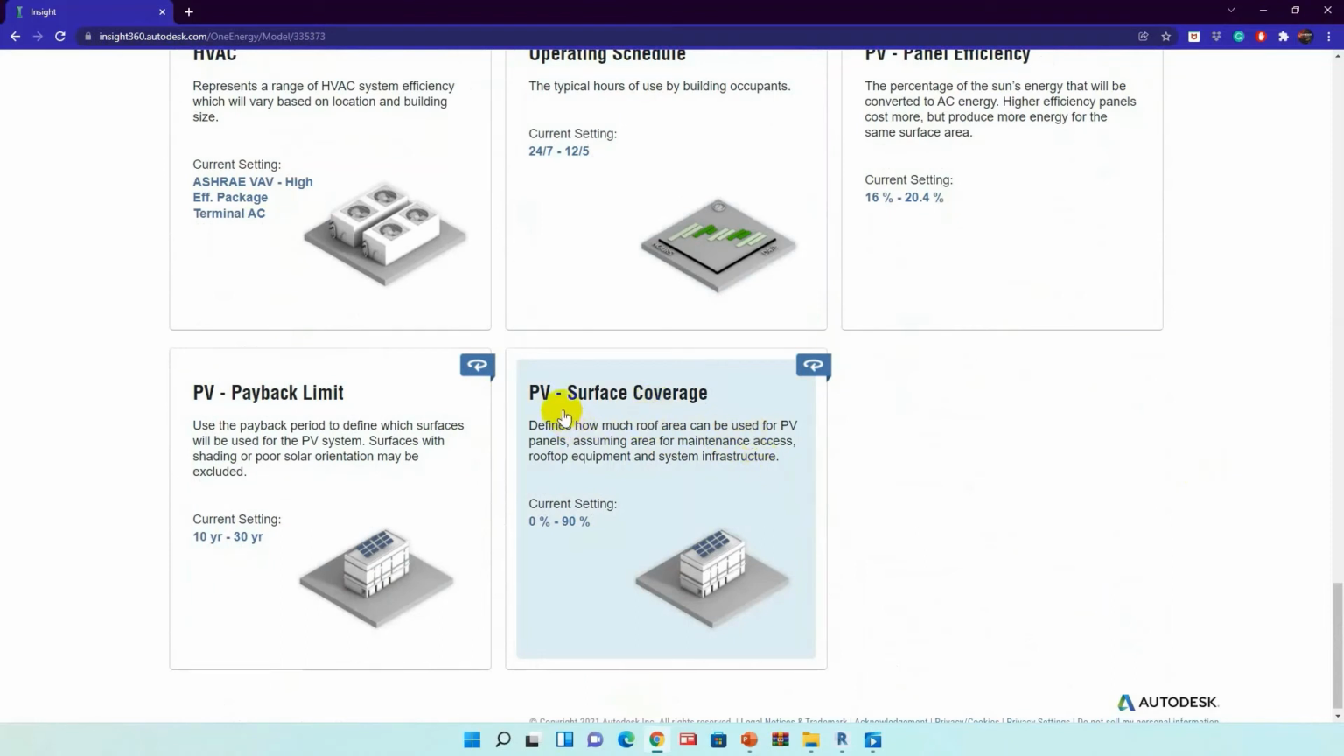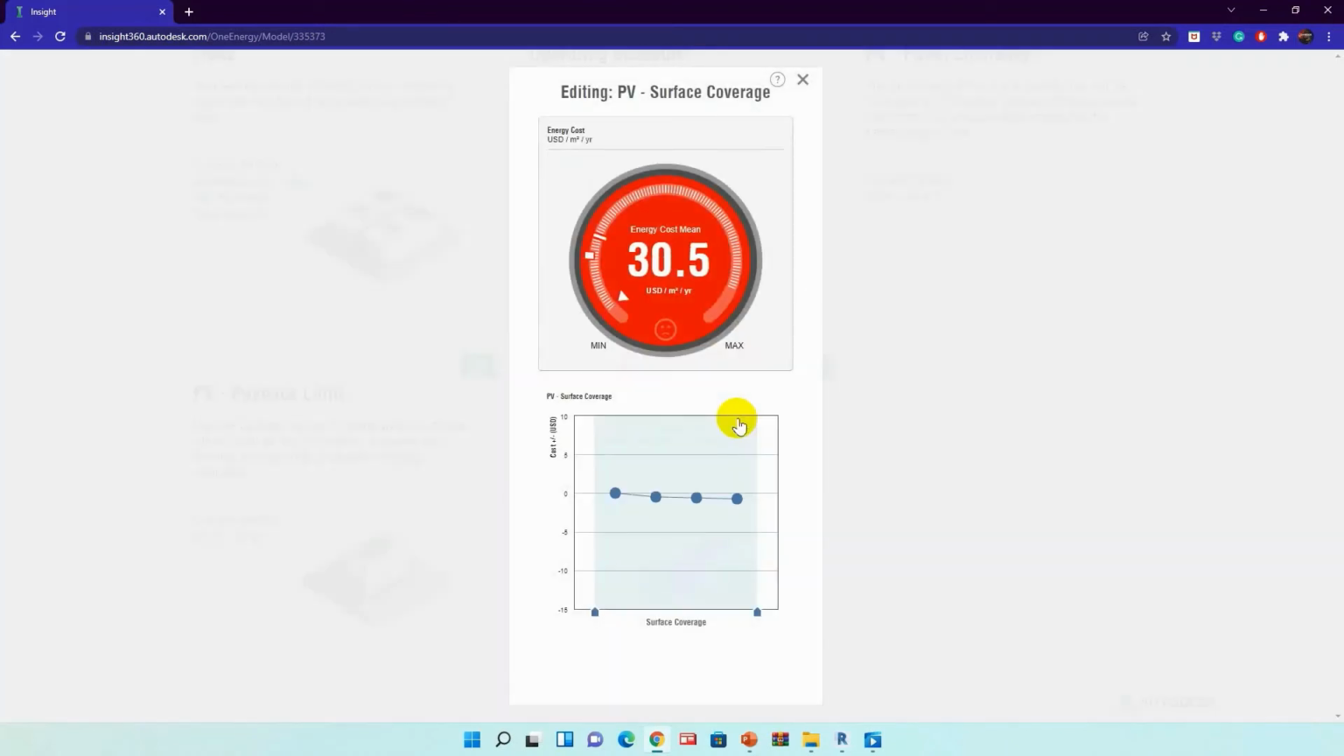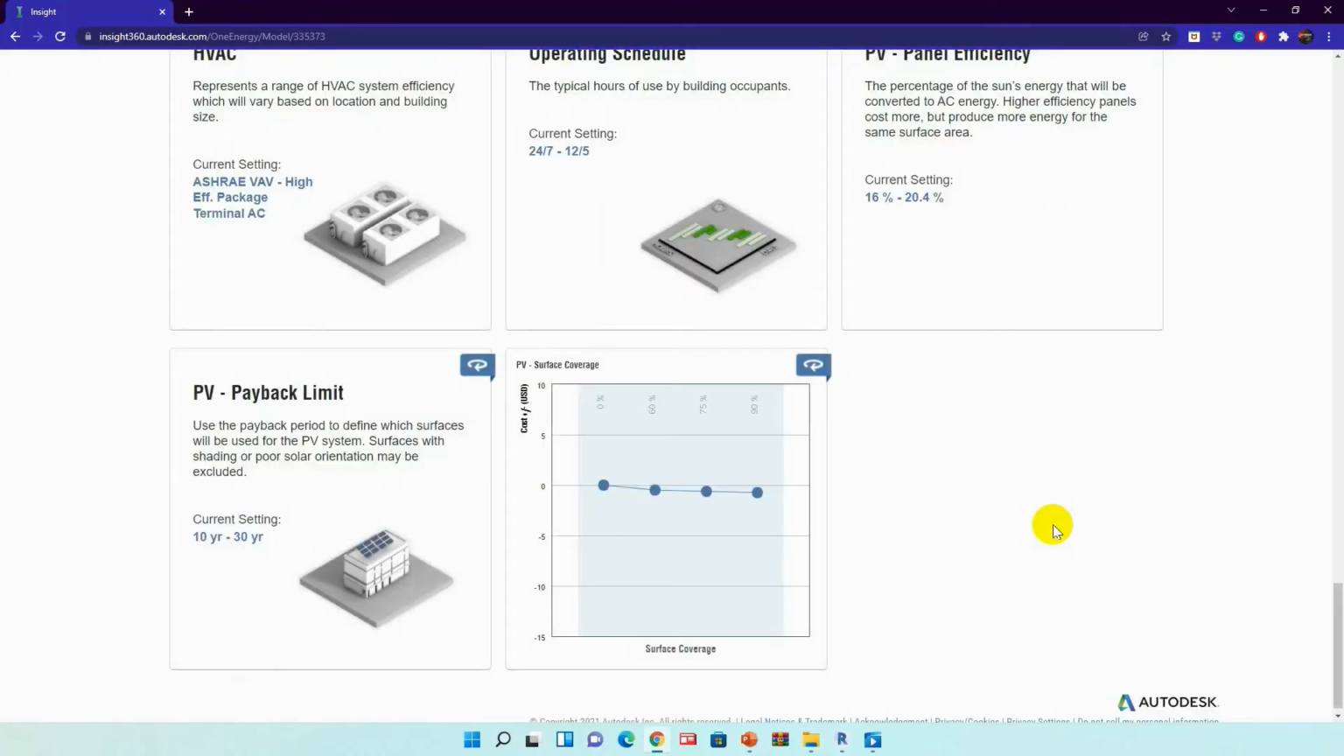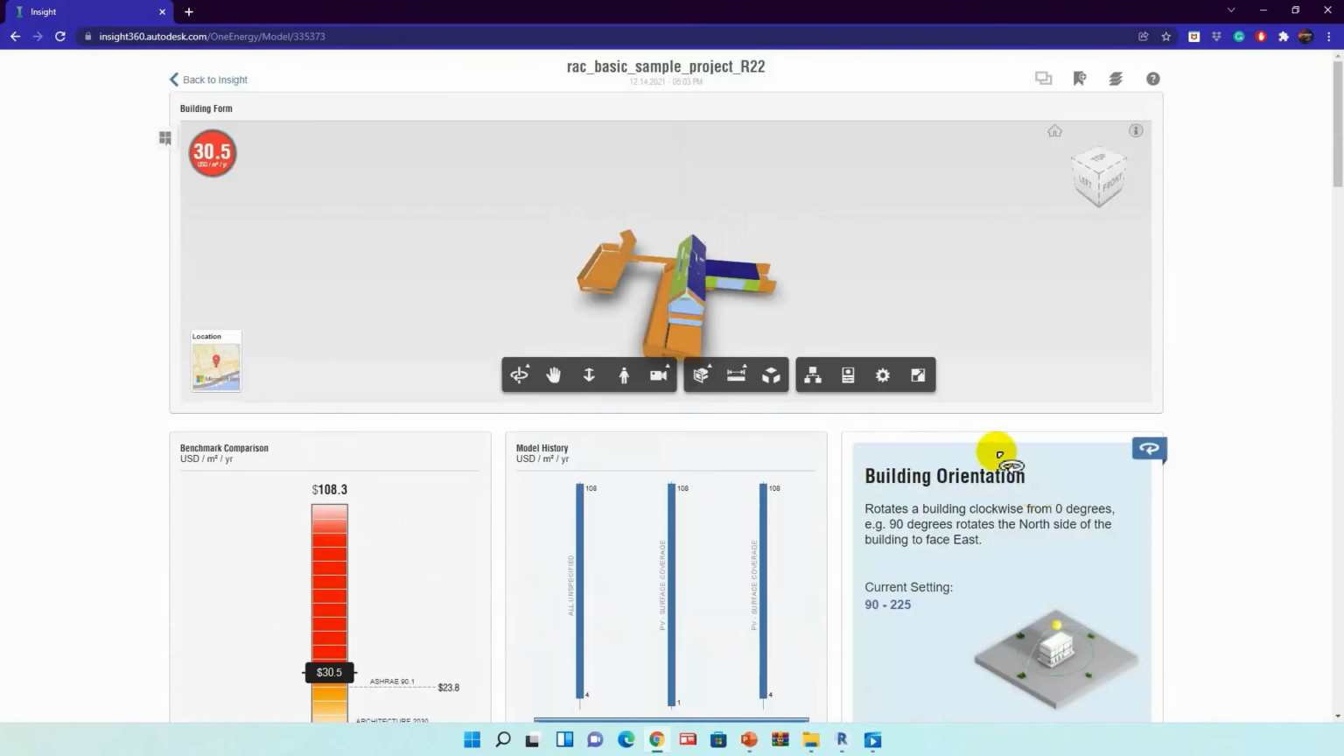Here we can see PV surface coverage. When I click on it, this is the widget for the PV coverage. Whenever I change the percentage here, this will also affect the energy cost. When I change back to the original, this will be $30. So based on this model, I'm going to prepare a PowerPoint slide for our project.